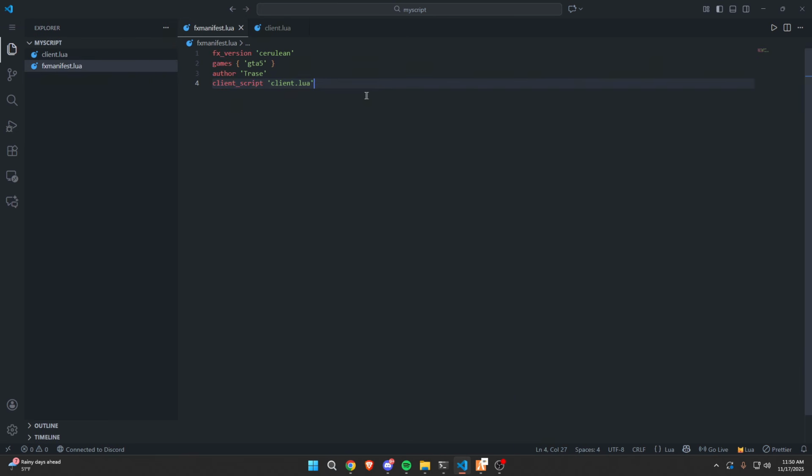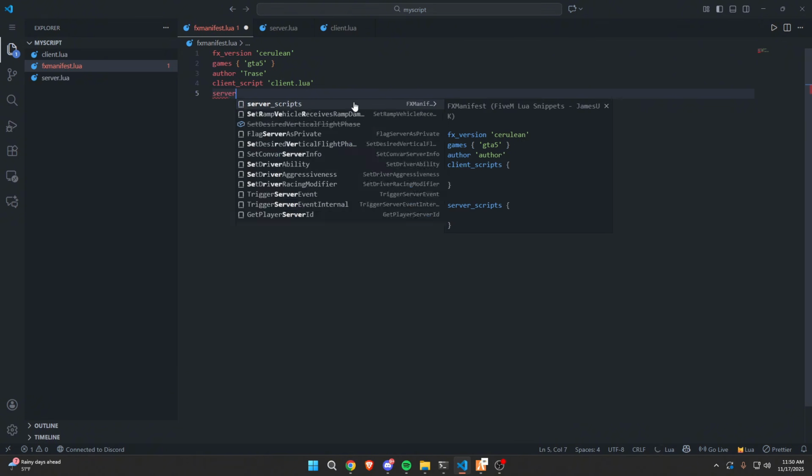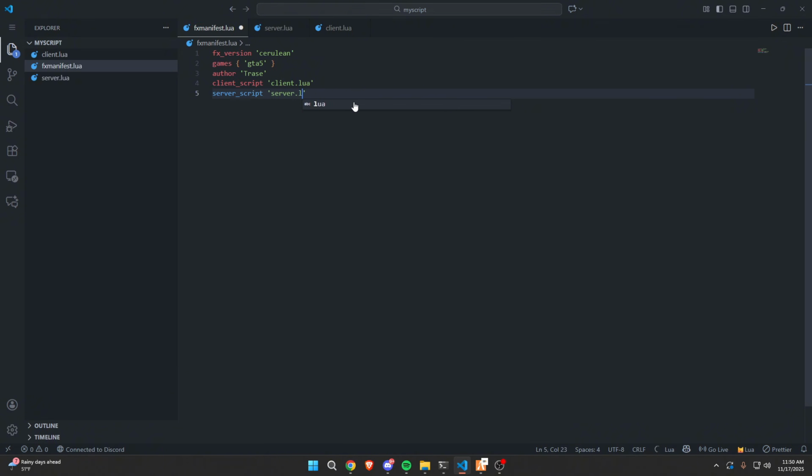If you remember, all we did was load a client side script. Hopefully now you understand the difference between client side, server side, and shared. So we can load a server sided file by coming here, creating a new file, and calling it server.lua. Then in the FX manifest, we add server underscore script, then server.lua. This will load our server.lua on the server side.